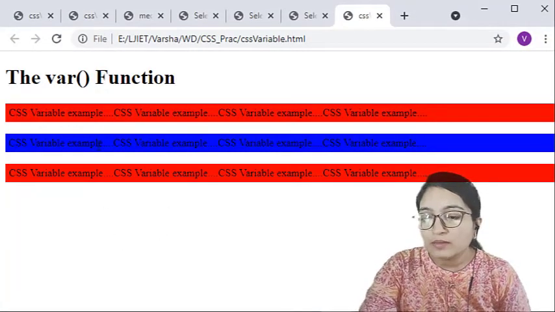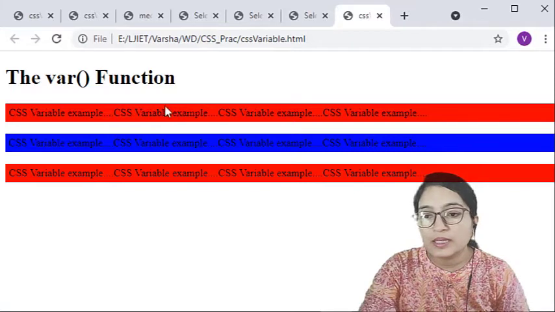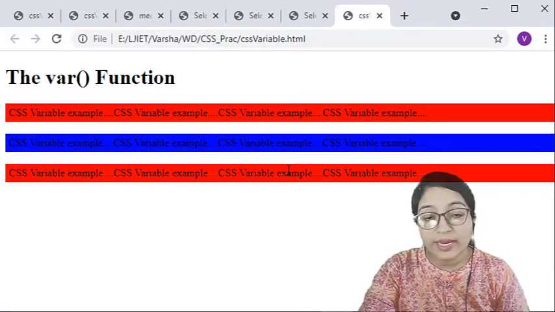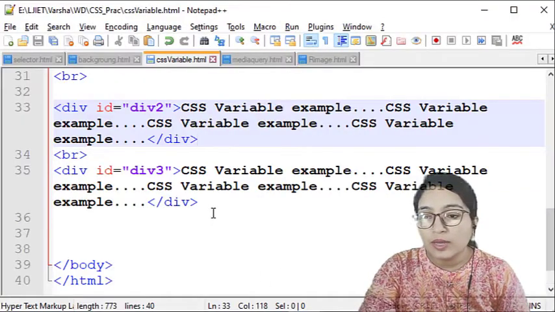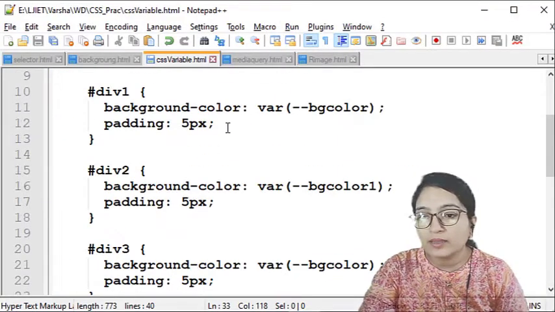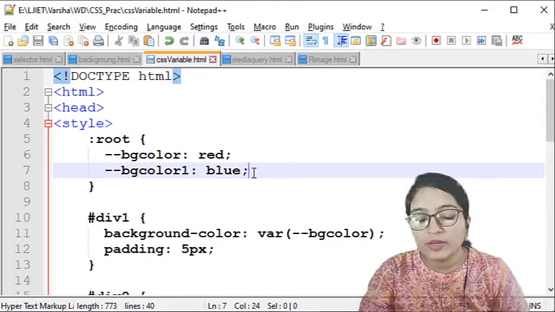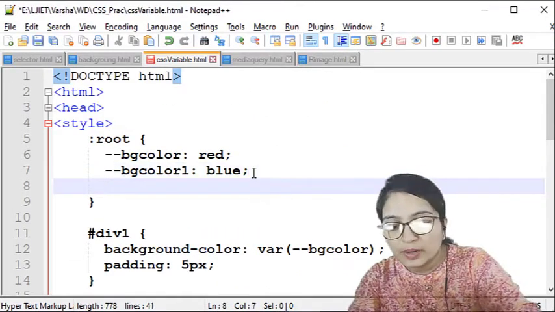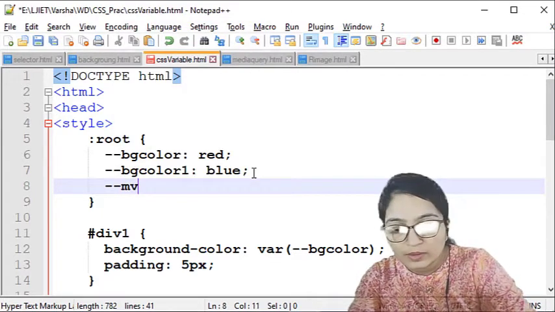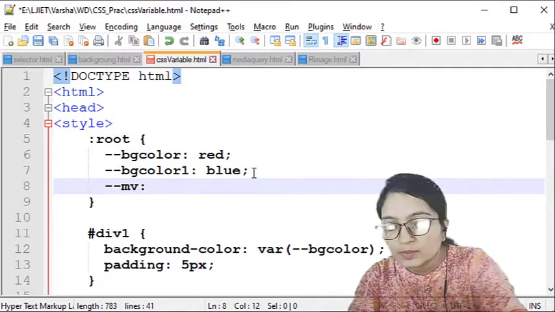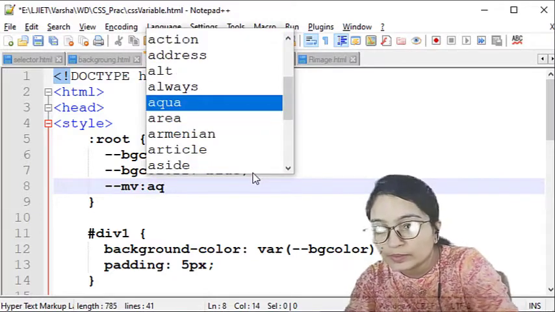Okay, so here you can see this is in the red color, this is in the blue color, and this is in the again red color. So the same way you can define the third variable also. Suppose I am defining the third variable, that is double dash, sorry, my variable colon. Suppose I am applying aqua.